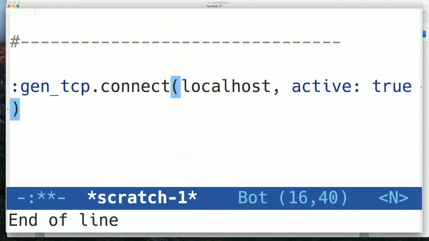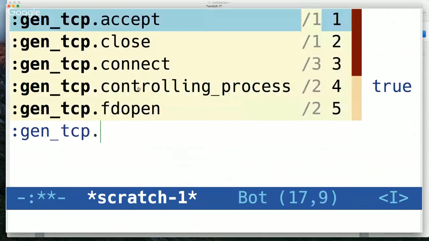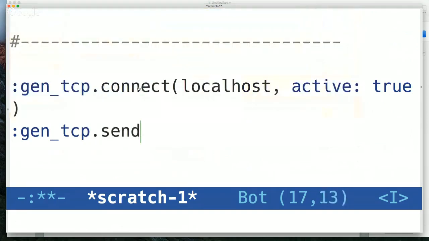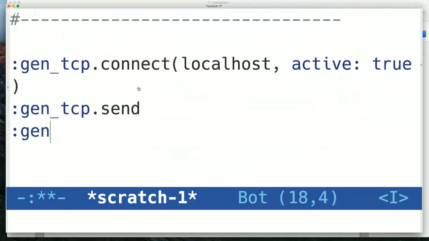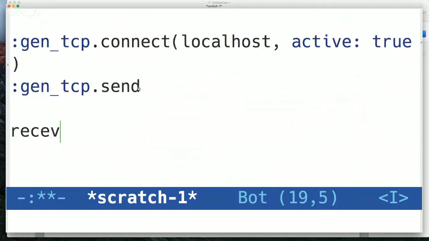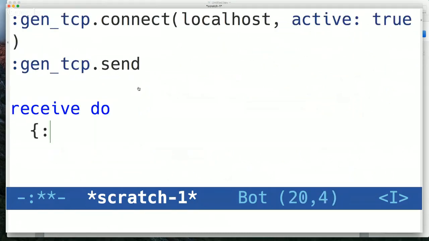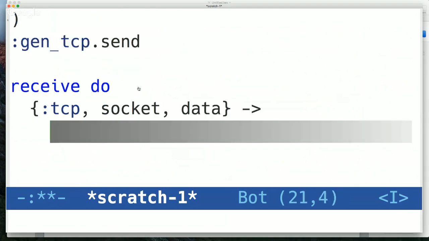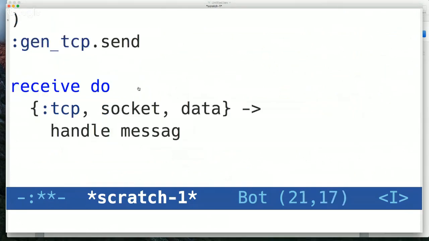So basically, what I could do is connect, then say :gen_tcp.send, which is what we did earlier, and then instead of saying :gen_tcp.recv, I would actually receive an Elixir message. The format is :tcp, and then the socket, and then the data. And then I handle the message here.